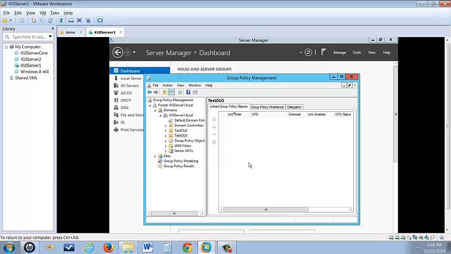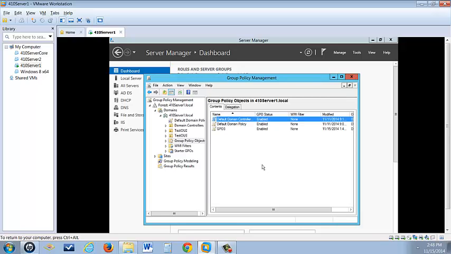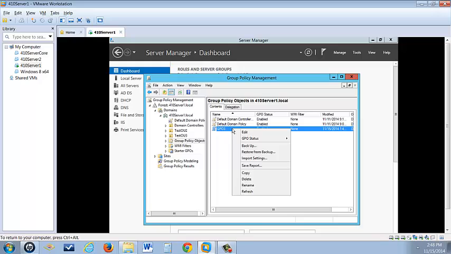Click the Group Policy Objects folder to see all GPOs. Right-click. Point to GPO status. You can enable or disable a GPO, or just disable the computer configuration or user configuration settings. Okay.